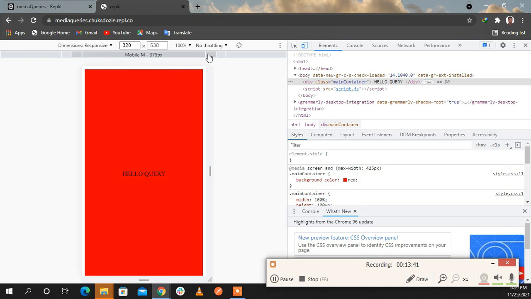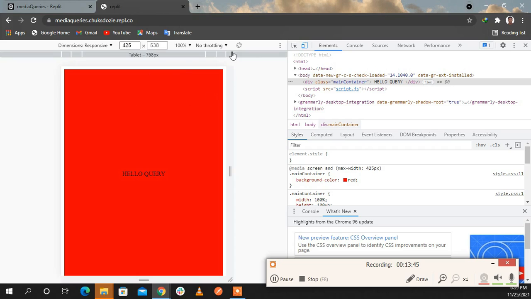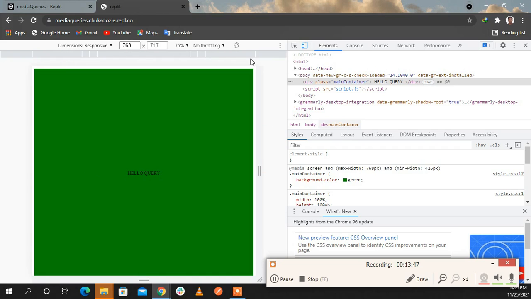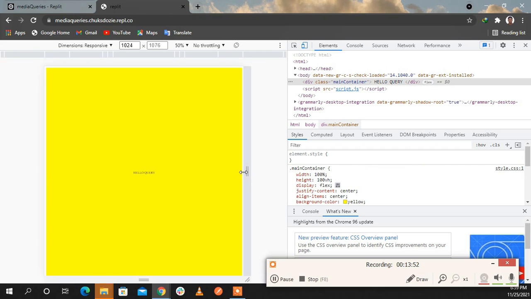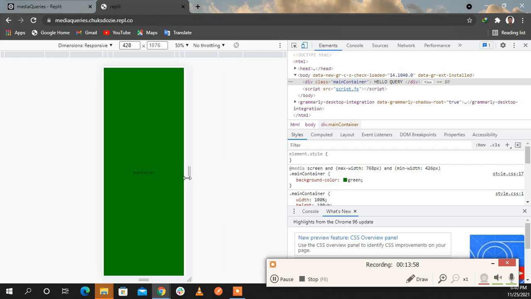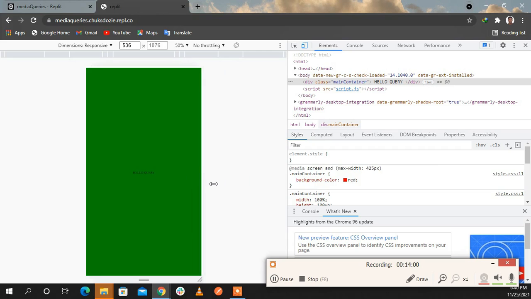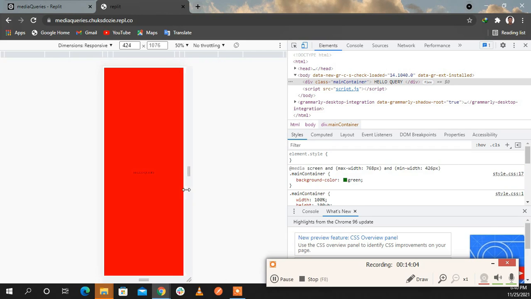It's right here. Mobile is still red. Still red. Tablet green. Laptop yellow. So if I drag this, you see, I drag this, green, red, green, yellow, green, red.